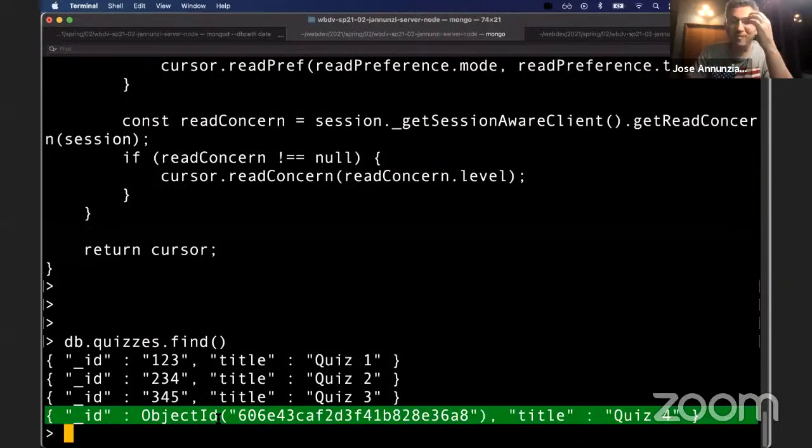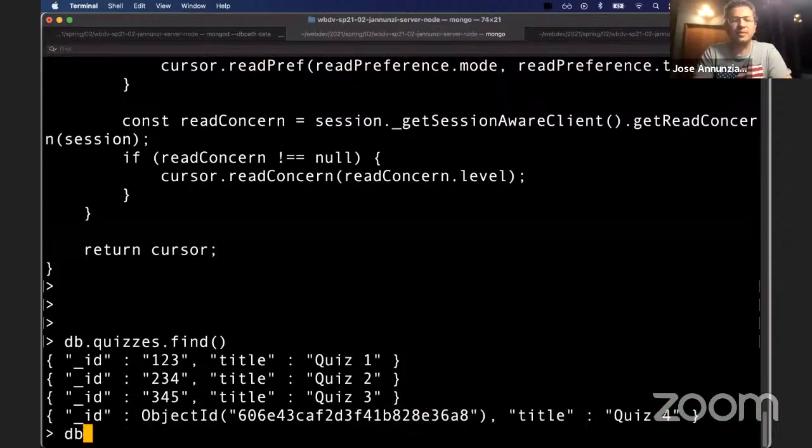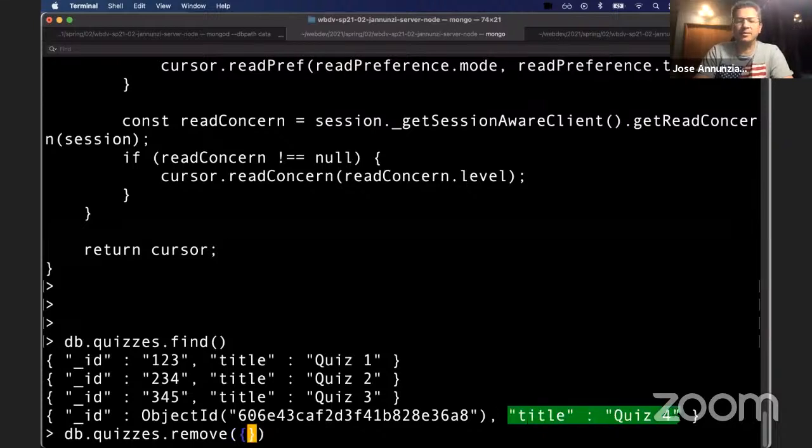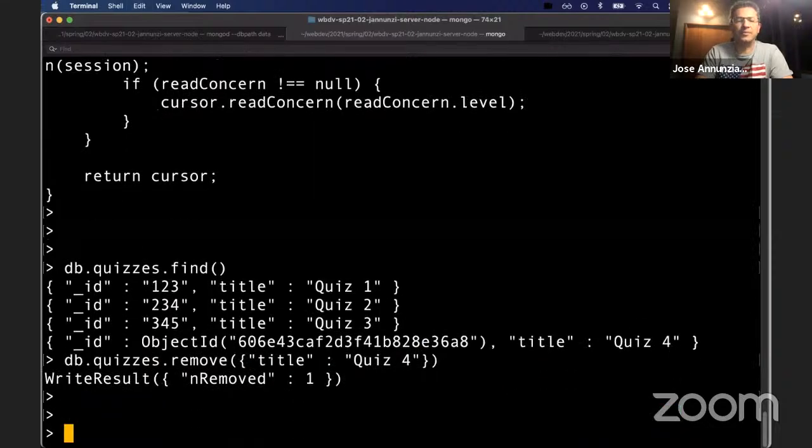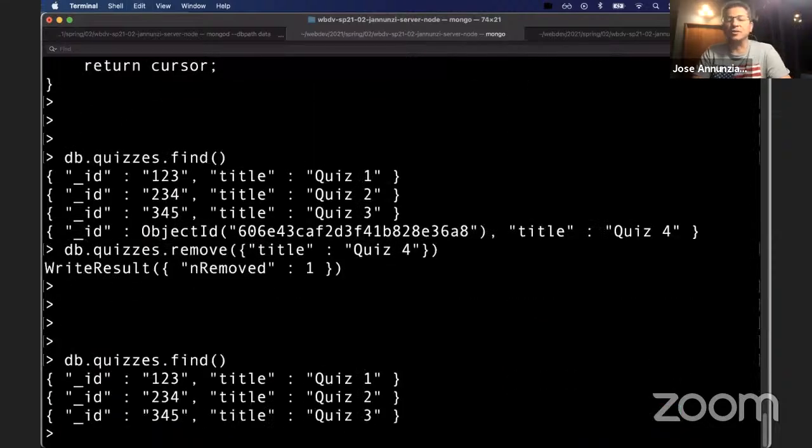I guess most of them are strings, not all of them. Here we have one that is not a string, so I'm just going to remove that one so it doesn't give you any error. We're going to say db.quizzes.remove, and I'm going to remove the quiz whose title is 4, so that we're back to just these 3 quizzes. And those IDs are all strings.